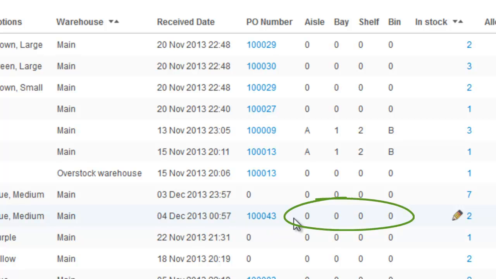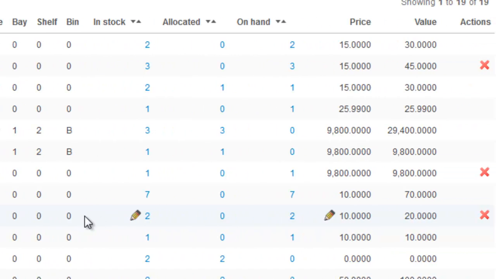It shows the item location, and if you're not using location management, these will all be 0. If you're on standard location management, it'll be the default location for that product. And if you're on multi-concurrent location management, you can have a different location for each batch that you've received. It shows the quantity in stock, number allocated, and the number you've got on hand, the price it was received at, and then the total value.